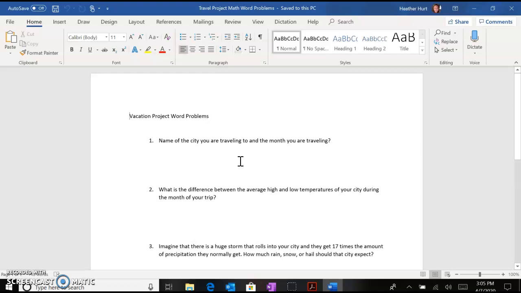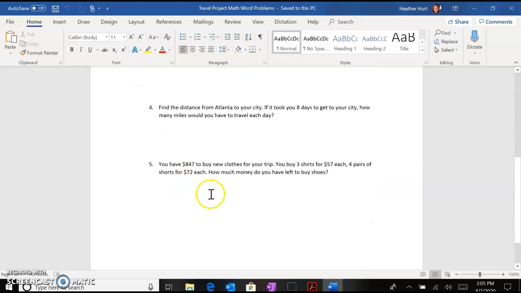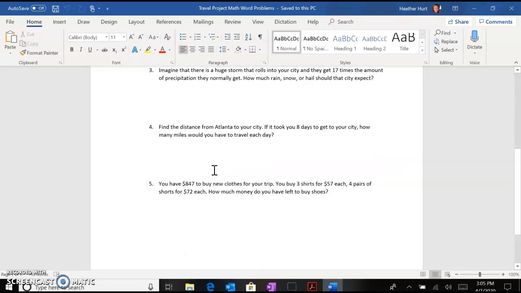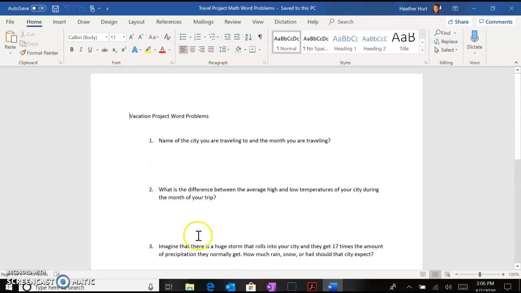Now, these are based on the city that you go to. So everyone's answers are going to be different. But you're going to tell me the name and the month you're traveling. And then these are all word problems that deal with all orders of operation that you need to answer based on your city. When you are done with this, you're going to submit it to me on Microsoft Teams as well.